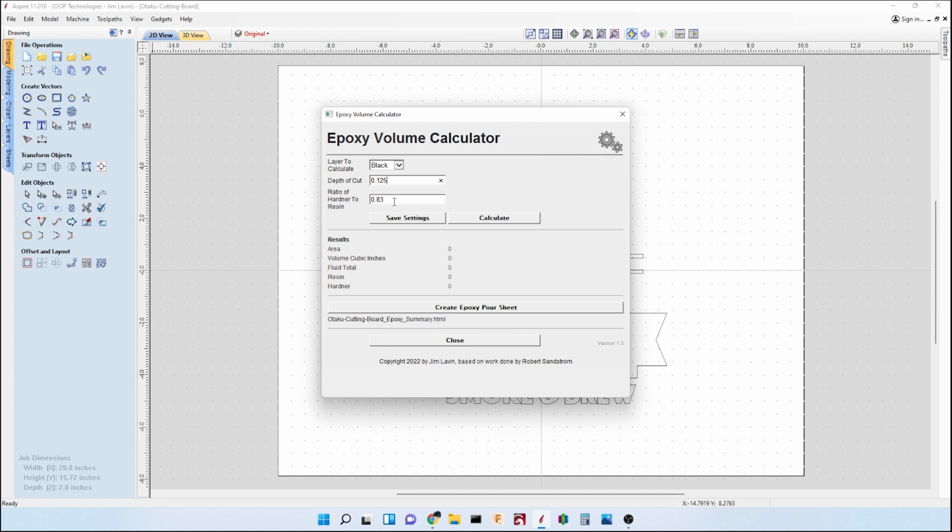It also has a default ratio of hardener to resin. This is how much hardener you have to add to the resin by weight in order to calculate your weight for your resin. I think this is based off of my super clear, which is 83 parts hardener to 100 parts resin, so it's 0.83. You can change that.